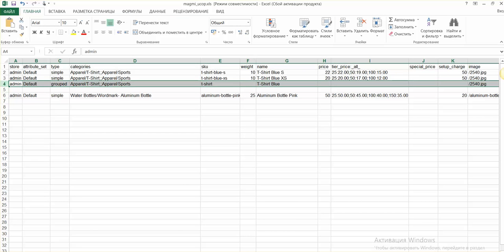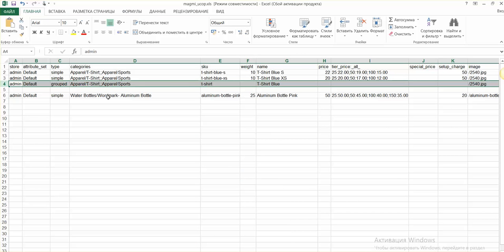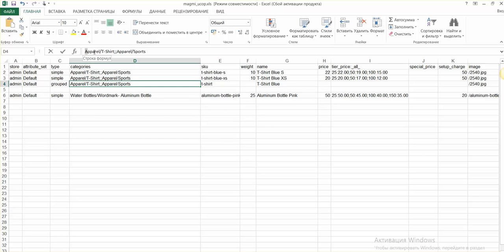First, we'll begin with a grouped product. This is actually a grouped product. Admin default should be populated for all items again. The type is grouped. Then category, we are populating the main category and then subcategory. Just in case an item is under different subcategories, like apparel, t-shirts, and apparel, sportswear or something, we provided an example for you how you can set it up in the spreadsheet. Different subcategories should be separated by a double semicolon. If not, just remove it.